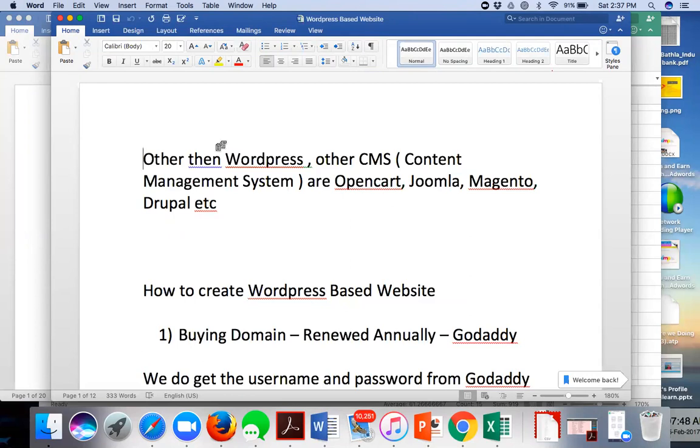Then I told each one of you that in order to create our website in a non-technical manner, we will be using a technology, guys, and that is called CMS, Content Management System. There are several content management system platforms available in the industry, and the names of some of them are OpenCart, Joomla, Magento, Drupal, etc. If you are hearing these names for the first time, don't think that there is something technical being spoken about. These are just the names of certain platforms, certain common CMS.